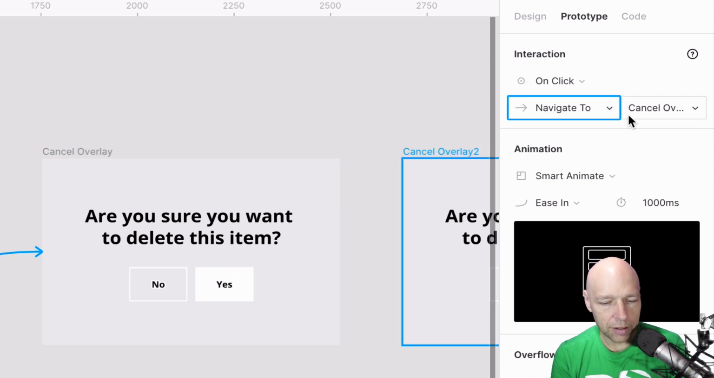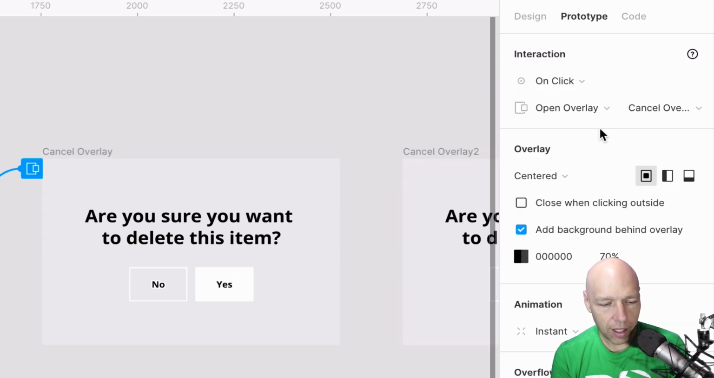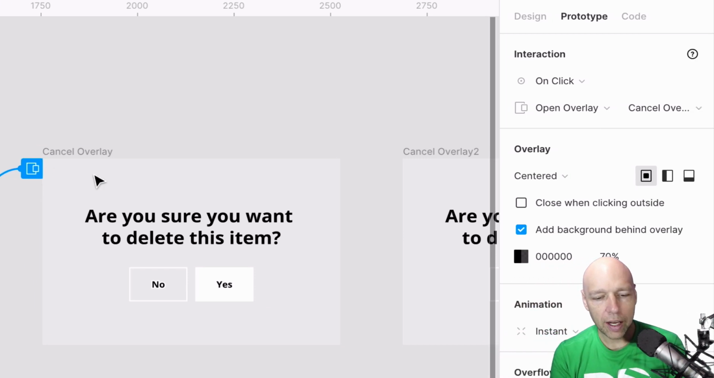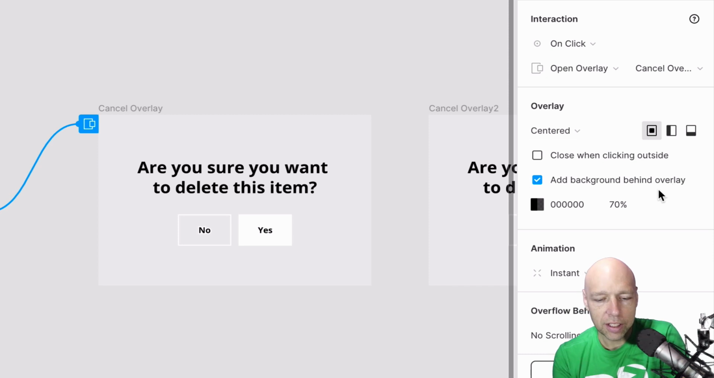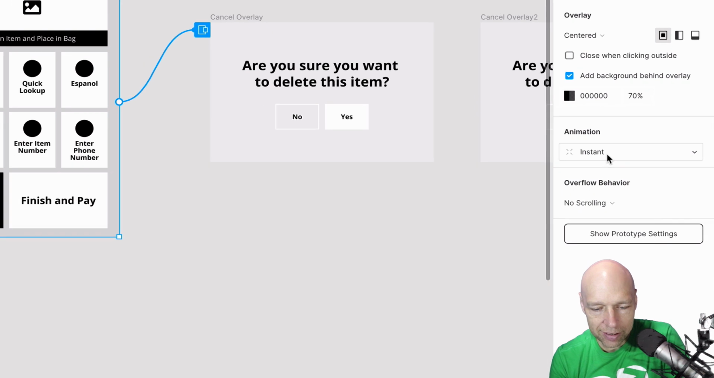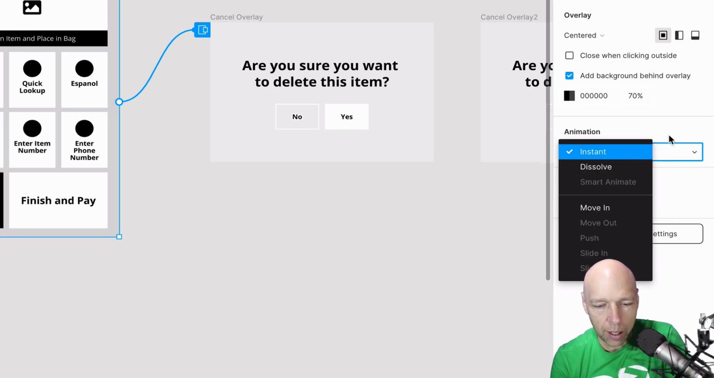So what we actually need to do is we need to open overlay, and you'll notice that it gets a special little icon here. This overlay also gives us the ability to see what's happening around the shape. We can add a background here, and this gives the ability to determine what that background color is and the opacity on it. This animation is instance. You do have a few options here.